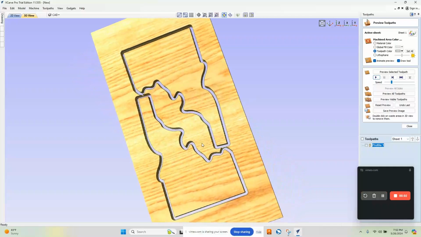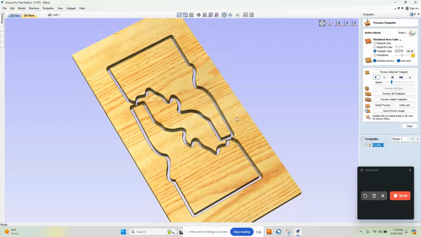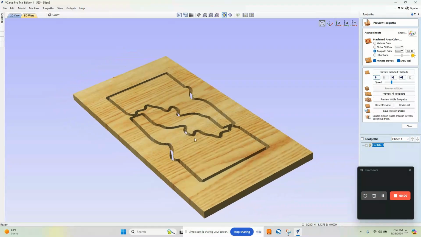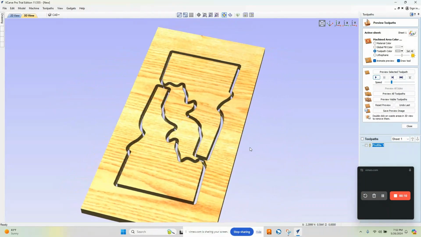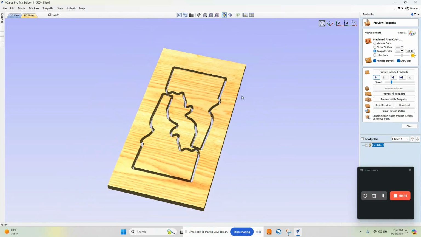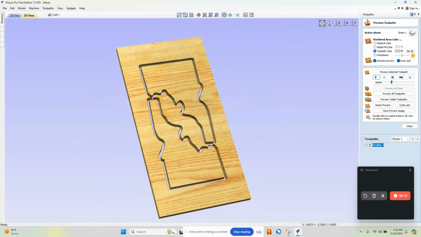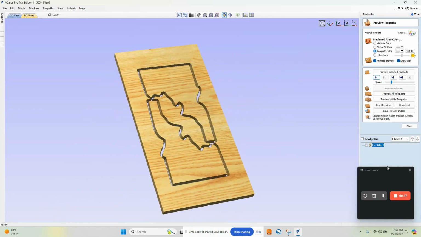Hey everybody, it's Al with CAD/CAM Wizard, and today we're going to look at creating some cutting board shapes based on the shape of Idaho. We're going to use a single tool and get right into it.